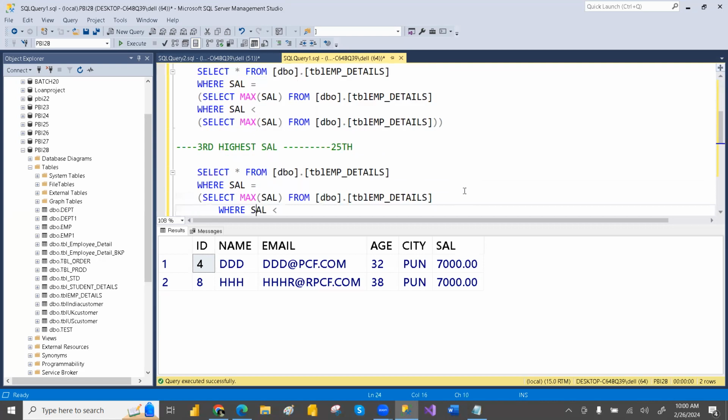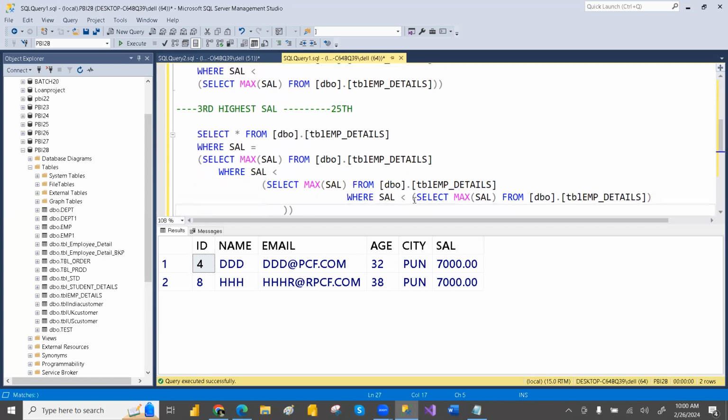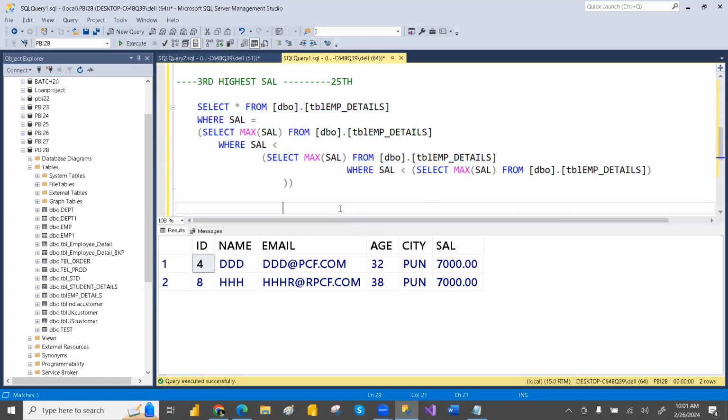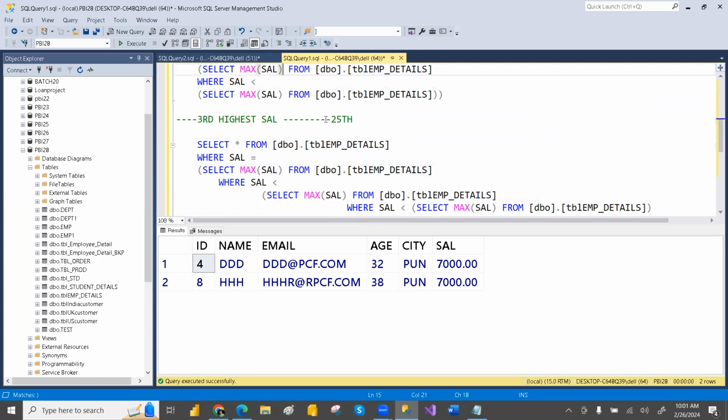In the same way, if you want to find the third highest salary, you have to write that max salary three times. But if you want to find the 25th highest salary, you have to write this subquery 25 times. To avoid this, we have the correlated subquery, with which you can find the nth highest salary.